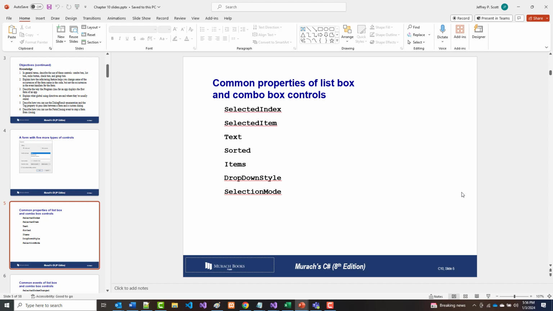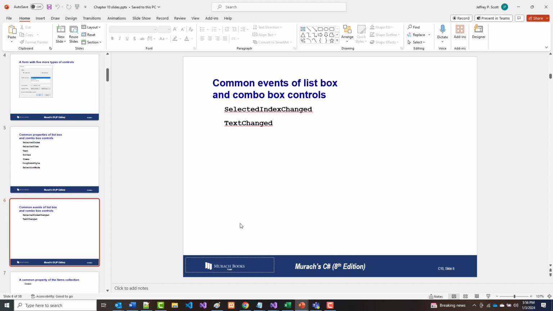You can automatically sort things, so they're in alphabetic order. You use the items to basically add things to this. The drop-down style is set up so you can set the drop-down any way you want on the combo box. And the selection mode can be set to single, which means you can only select one thing at a time, and multiple, where you can select multiple things. There's another one too where you can only select things that are connected to one another, not used often.